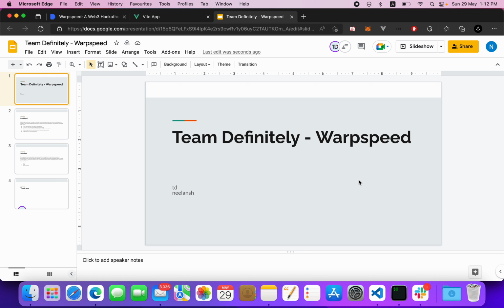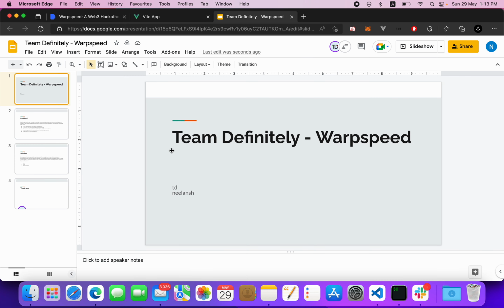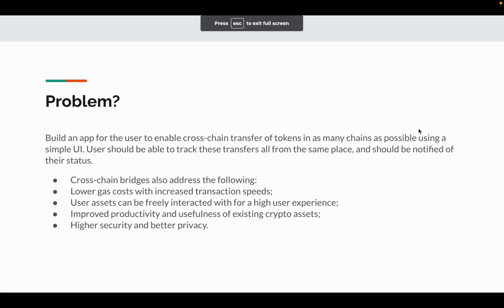Hello everyone, we are Team Definitely at the Warpspeed Hackathon, and the domain for our project is CoinDCX problem statement on Crossfire. So we have to build an app to enable cross-chain transfer of tokens in as many chains as possible with a simple UI, and the user should be able to track their activity.